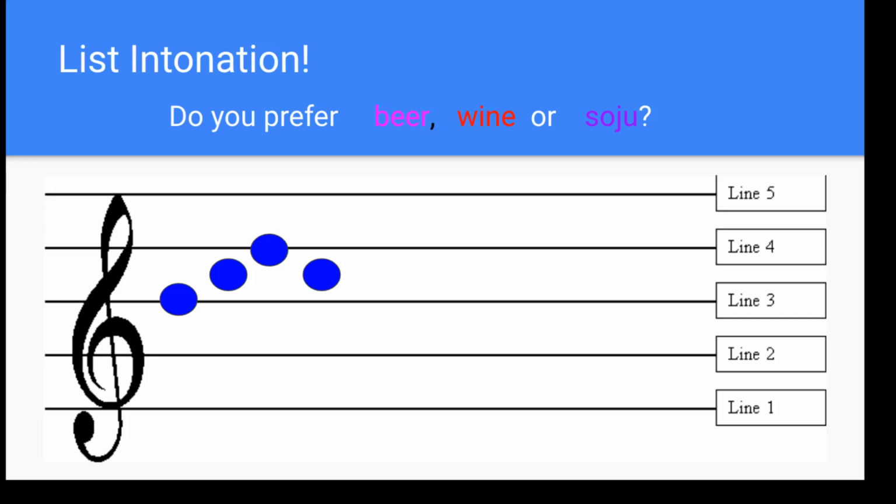Now, the first item is our highest note. So it goes up here. So do you prefer beer, wine, or soju? Yeah, so ju in this case is our lowest note. So do you prefer beer, wine, or soju? So we can hear it as like ha, ha, ha, ha. So top, middle-ish, and then bottom.